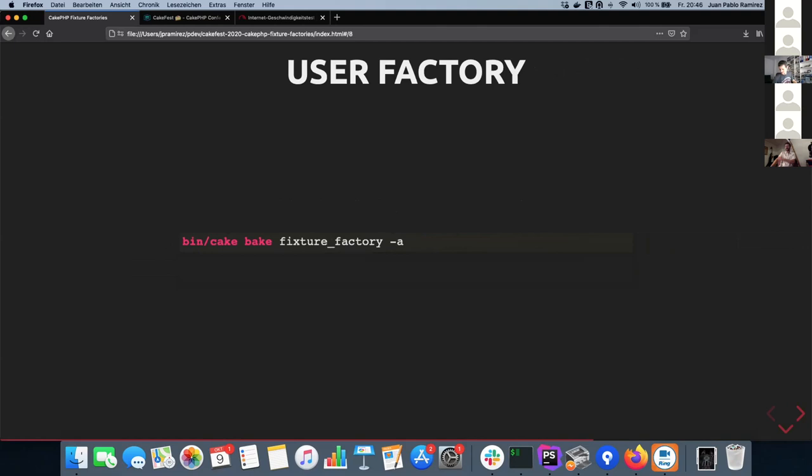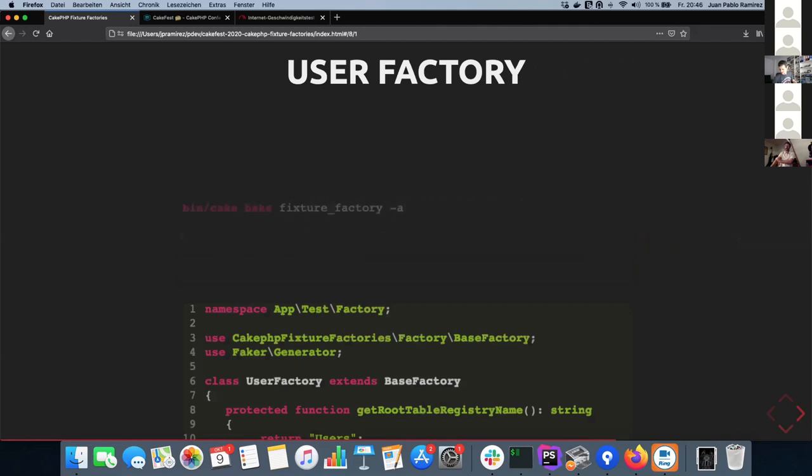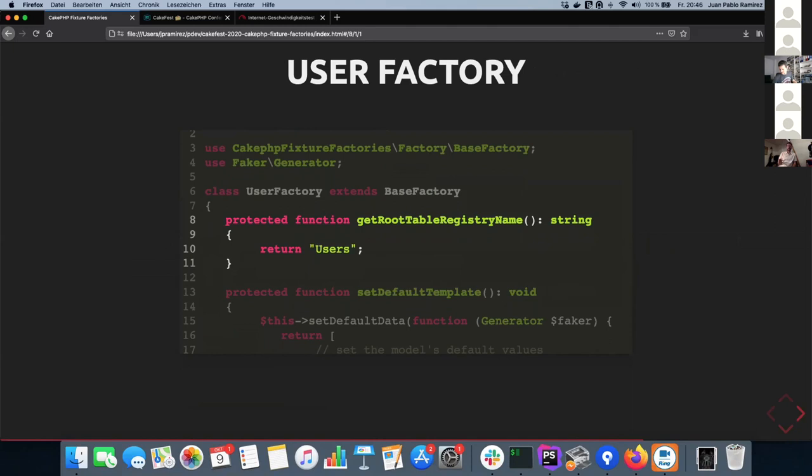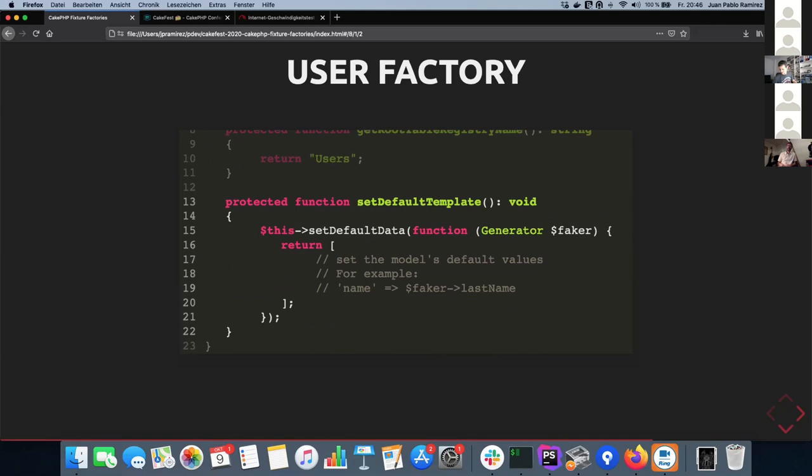So that's for the setup. If we have baked our factory, this is what a factory looks like. It is a class that extends the base factory method. You will have to specify which table the factory is associated to, so it knows in which table in the database it should insert data. It knows the relationships through the associations. And there is a set default template method where you are going to generate your default values.